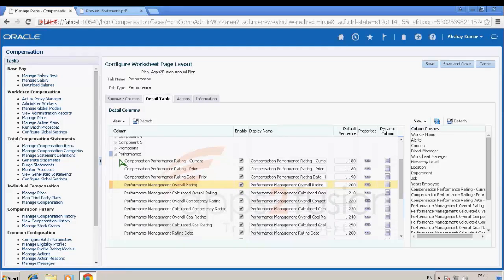No, but I don't know if it's too early to ask. Each of these rows has a dynamic column. Yes, I'm coming to that. Yeah, I'm coming to that.